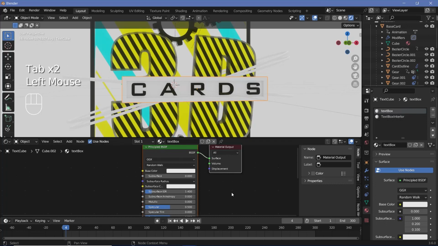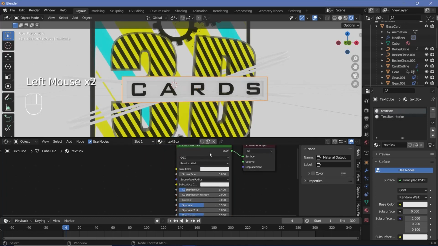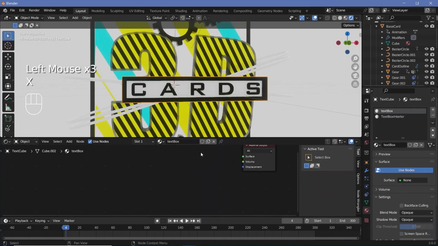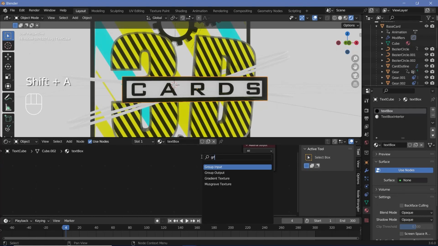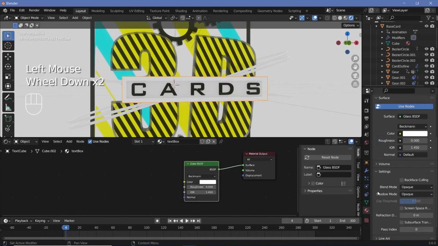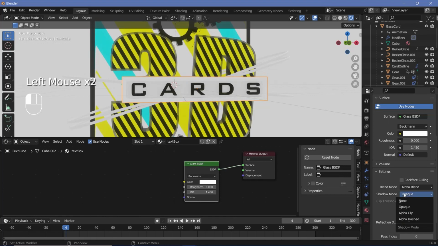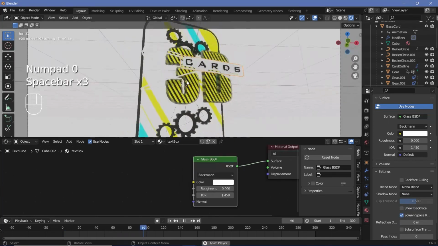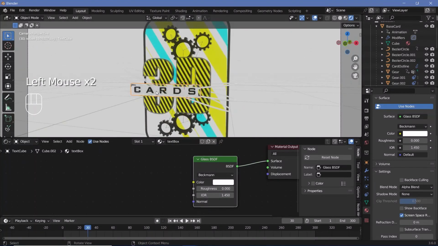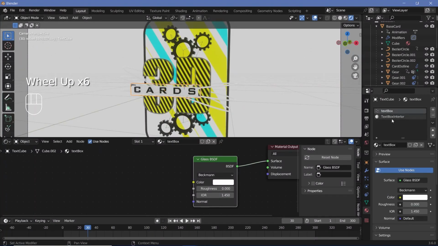Now with text box selected, we can go ahead and give this as well a glass material. So just tap X to delete it, Shift A and search for glass BSDF, plug that into the surface, and under the settings, blend mode should be alpha blend, shadow mode should be none, and show backface should be switched off, screen space refraction has to be switched on. Then for the actual background, we can select it by going to the material properties and choosing text box interior.